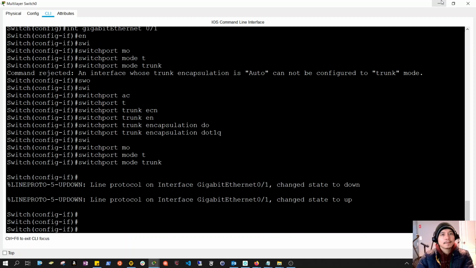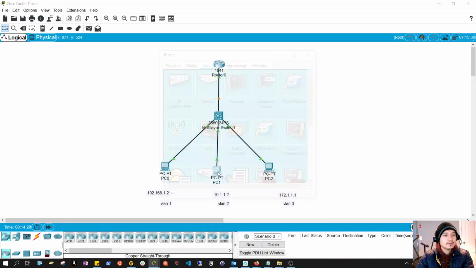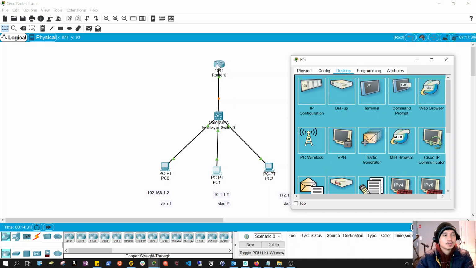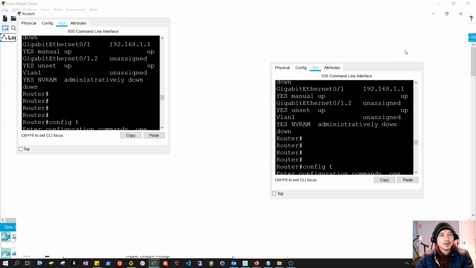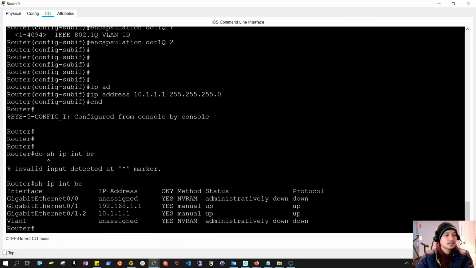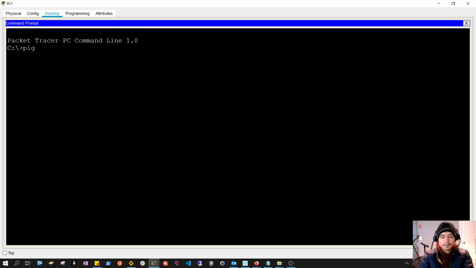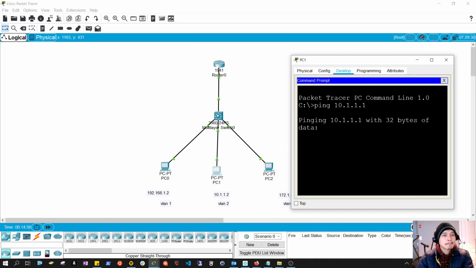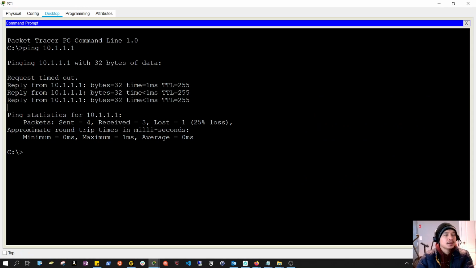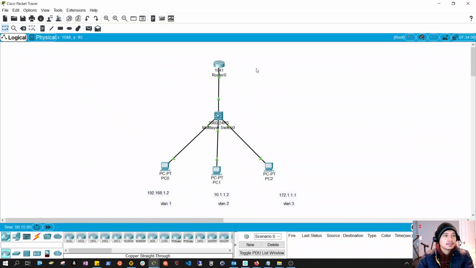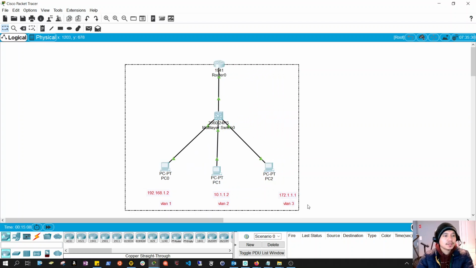It's up now. So now when we ping from this computer, which is on VLAN 2, to this router, to this virtual interface, it should respond back. Let's verify it. Go to command prompt and then ping 10.1.1.1. There it is. We're getting reply packets. So that verifies that our subinterface is working as well as our VLAN configuration.